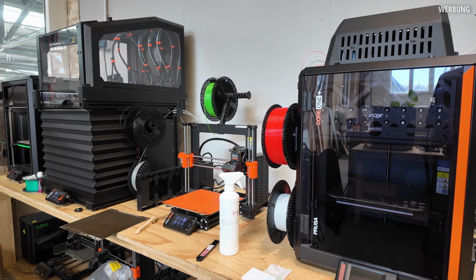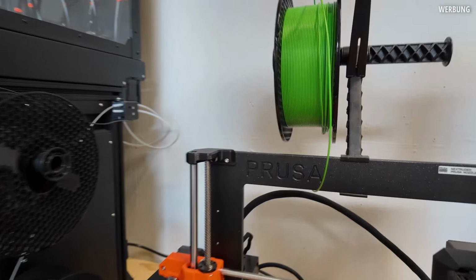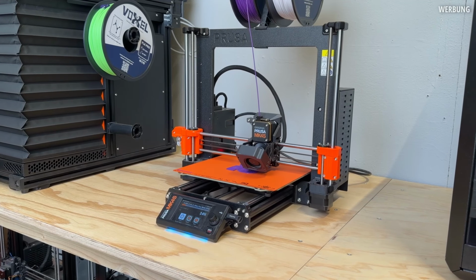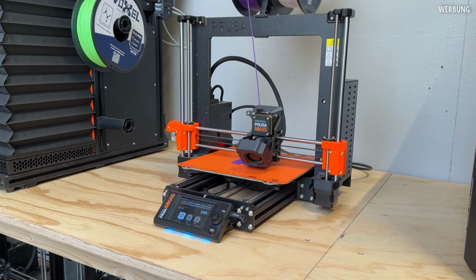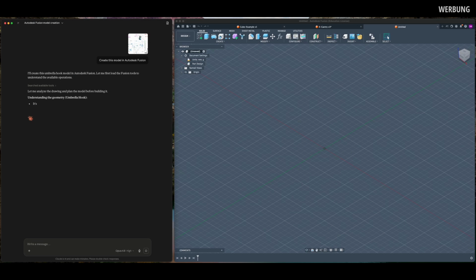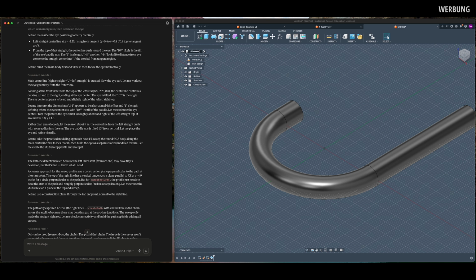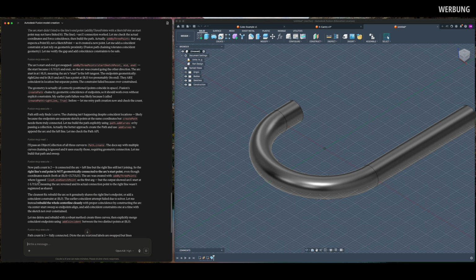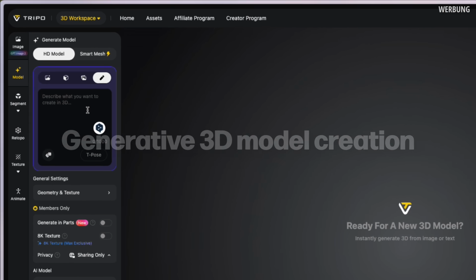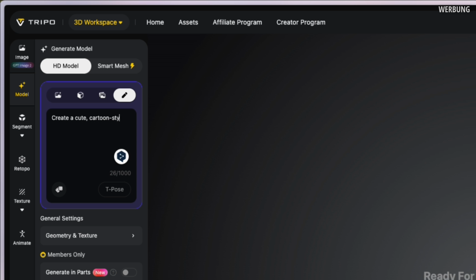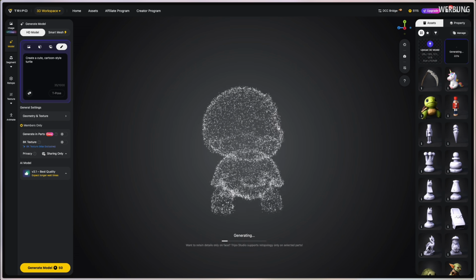AI is taking everything by storm right now, and whether you like it or not, I think it's worth understanding how to use these new tools. When it comes to models for 3D printing, AI shows up in two different ways. On one side, there's AI-assisted CAD, tools that support your engineering workflow, help with parametric design, or generate code. On the other side, there is generative 3D model creation. You type in a text prompt or upload a photo, and the AI generates a complete textured 3D model.